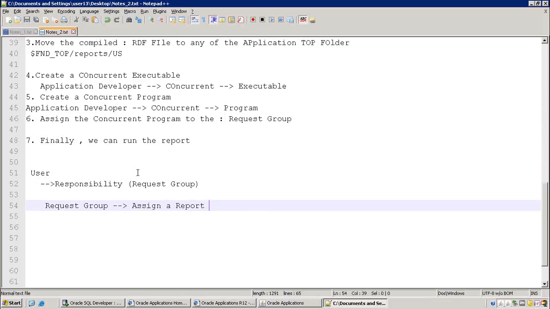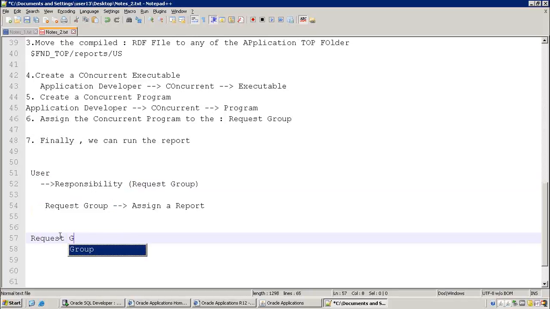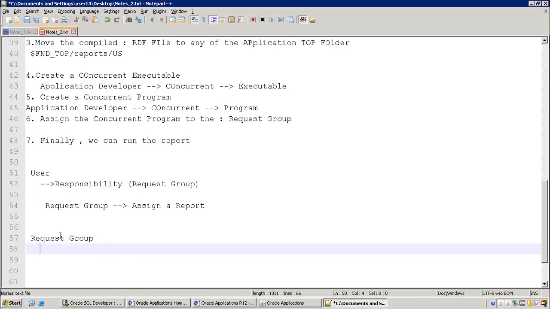So now what I will do is, for the user access text, I would like to run the report from the application developer responsibility. So first of all, we have to find out what is the request group of the application developer responsibility. To find out the request group, I have to find out what is my responsibility name, and from there I can find out what is my request group.